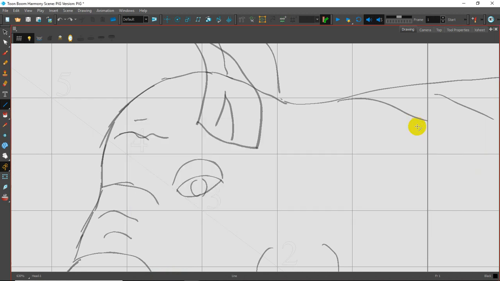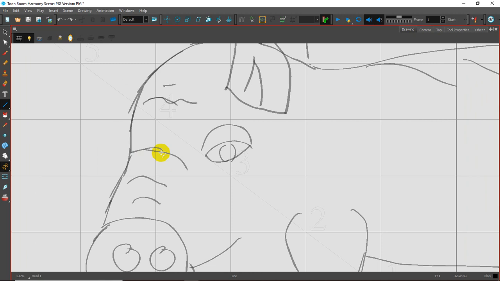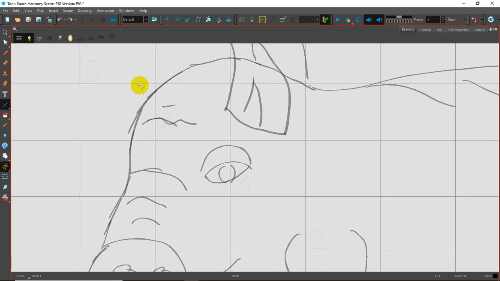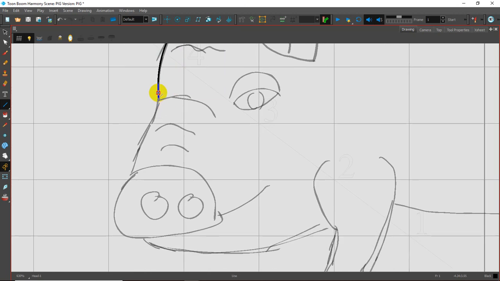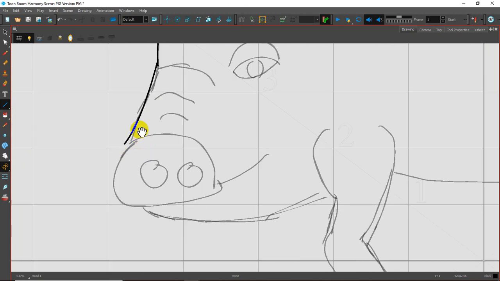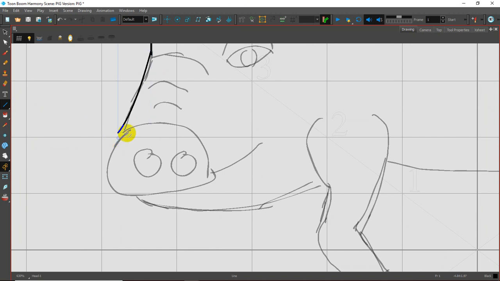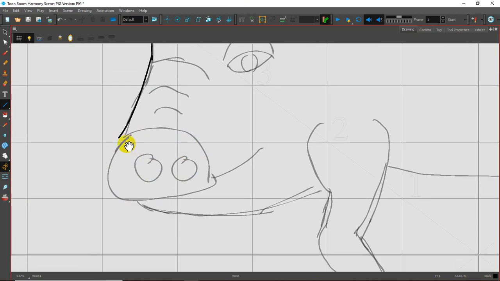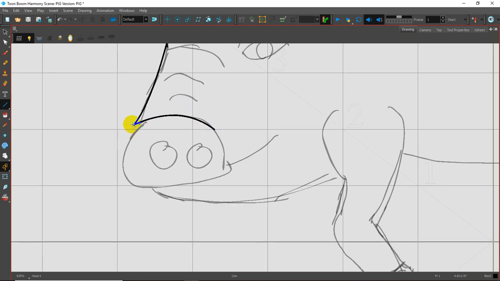Okay, I can minimize the window. So now I can draw here and I bend up and I can go down. I can bend right and now I can draw the mouth and the nose for the beak. Mouth I can draw.